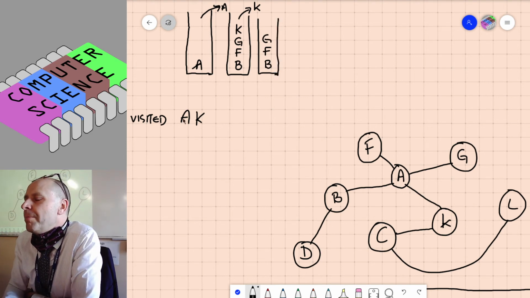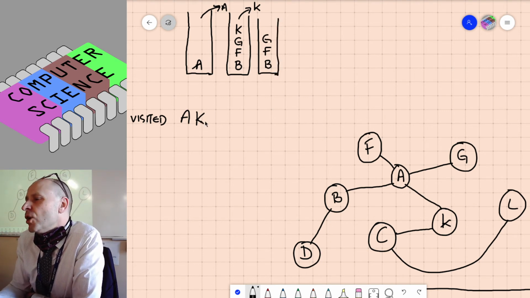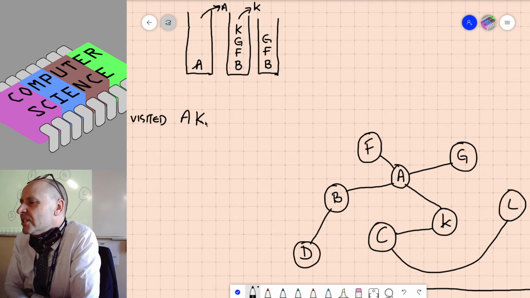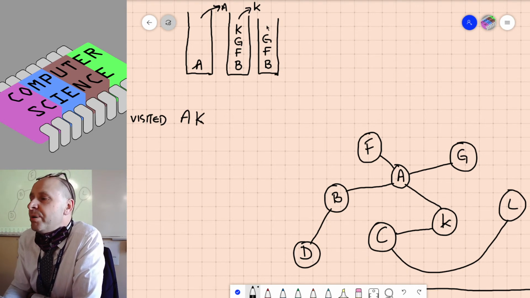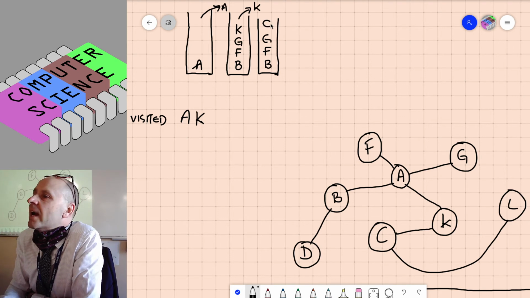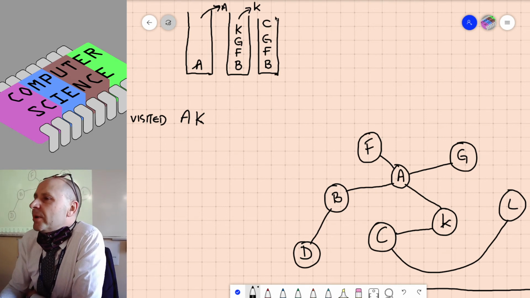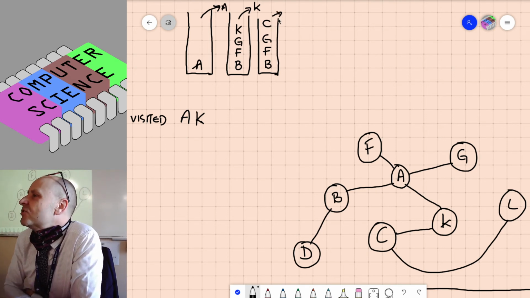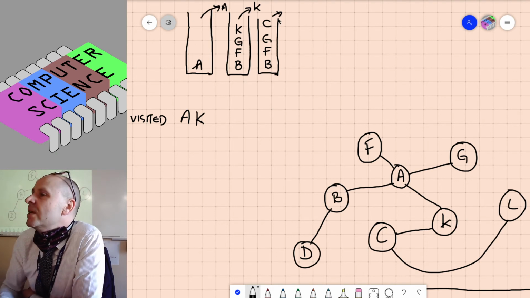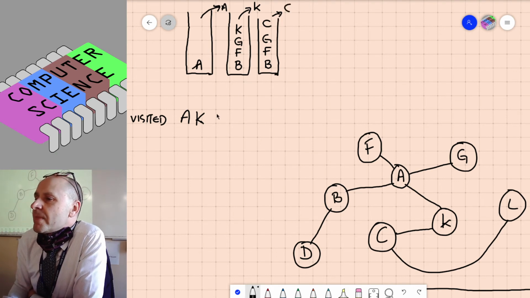Right, so I've popped K. I'm looking at my neighbours. A I've visited, the other neighbour is C, so I'm going to push C onto the stack. No more neighbours, so I'm going to go back round the loop and pop. So you can see, as the nature of a stack, the last thing we put on is the thing that we process first. So C gets popped.